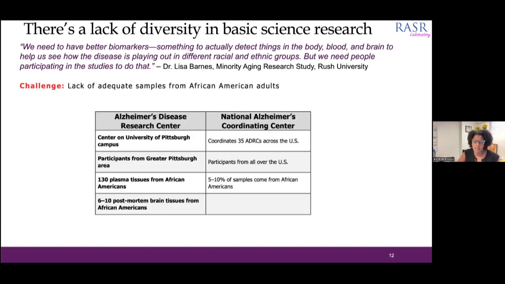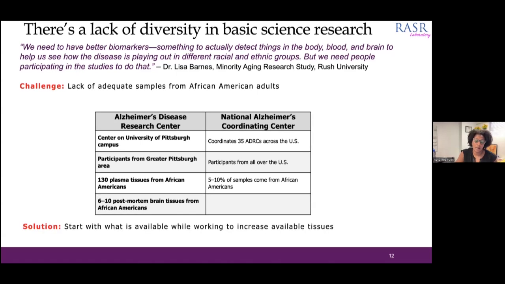And even at our own center, when I was at the University of Pittsburgh, it also was a challenge. So in our center, we had about 1,200 participants. We had longitudinal plasma samples banked from 1,200 participants. But when we looked at what was available from African-American participants, we only had 130 plasma samples. And when we looked at postmortem brain tissues, there were only about 6 to 10 cases or controls that were coming from this community. And so I was faced with, how do I move this research forward if I don't have a statistically good size of samples to work with, while also wanting to minimize introducing batch effects by trying to combine different brains from different centers.